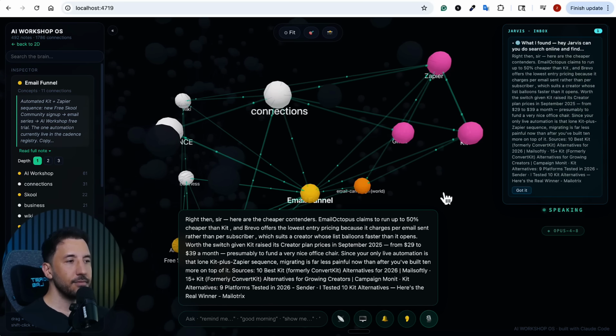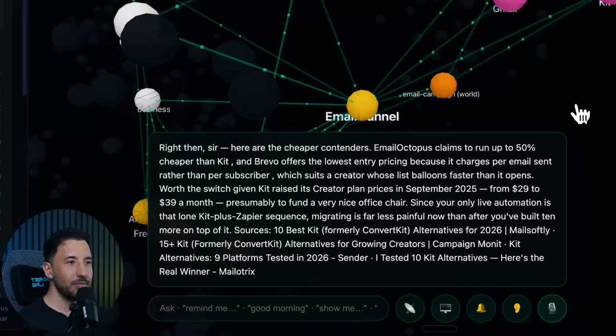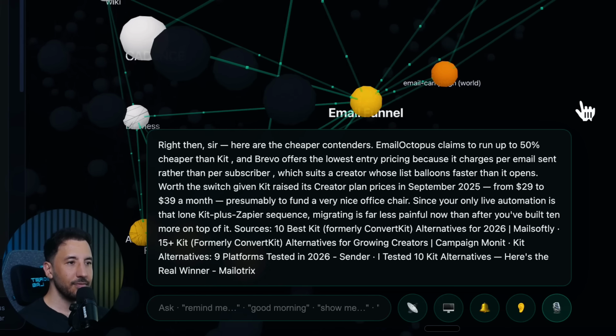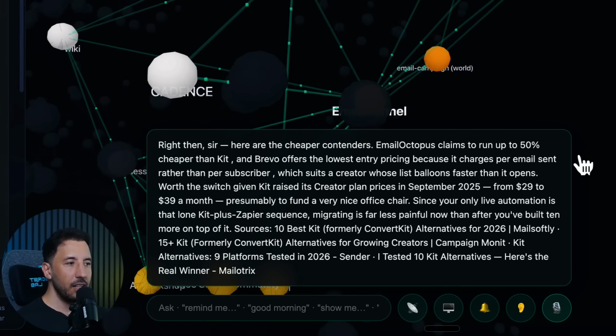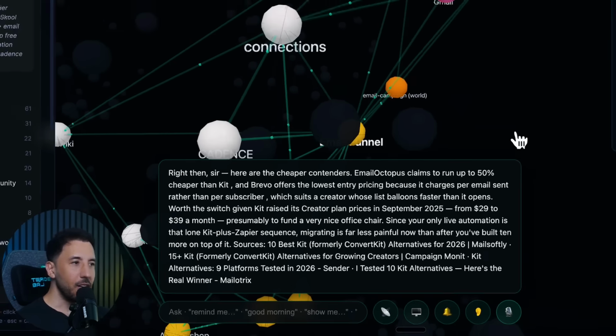Right then, sir, here are the cheaper contenders. Email Octopus claims to run up to 50% cheaper than Kit, and Brevo offers the lowest entry pricing because it charges per email sent rather than per subscriber. Okay, so there you go. He has access to the internet.